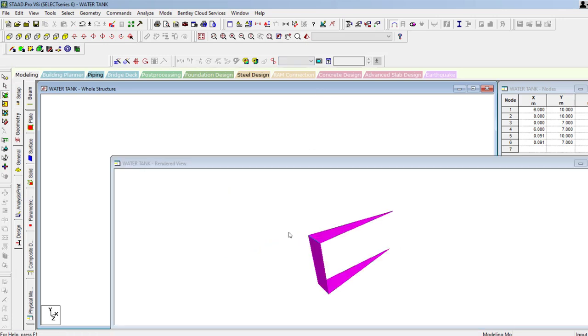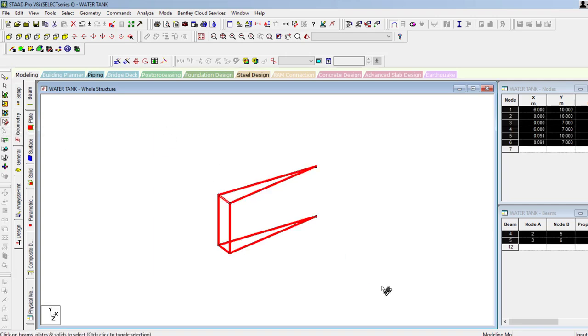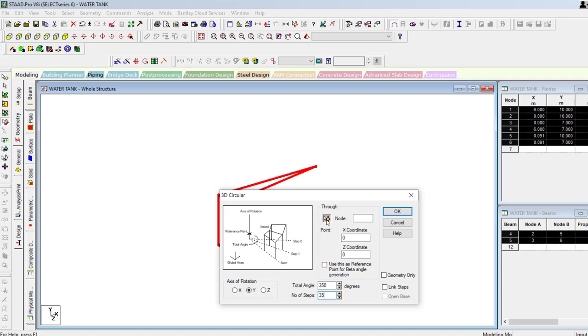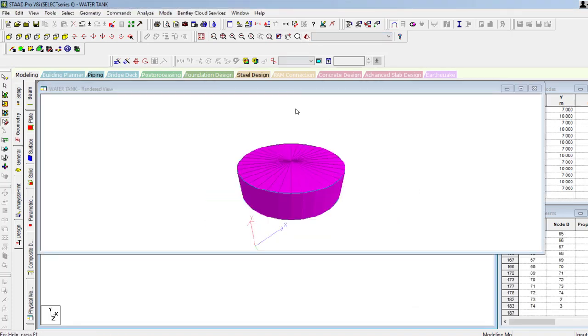Just have a look in 3D how it looks. So once you are done, I want to copy the whole geometry. For that, I am using geometry cursor. Again circular repeat. Out of 360 degree, I am done with 10 degree, remaining 350 and then remaining 35 steps. No need to click on the link step because we are going with 36 steps totally. And then concentric over this point, click over this node and this one, and then OK. So this is how you get the circular shape of the water tank like this.